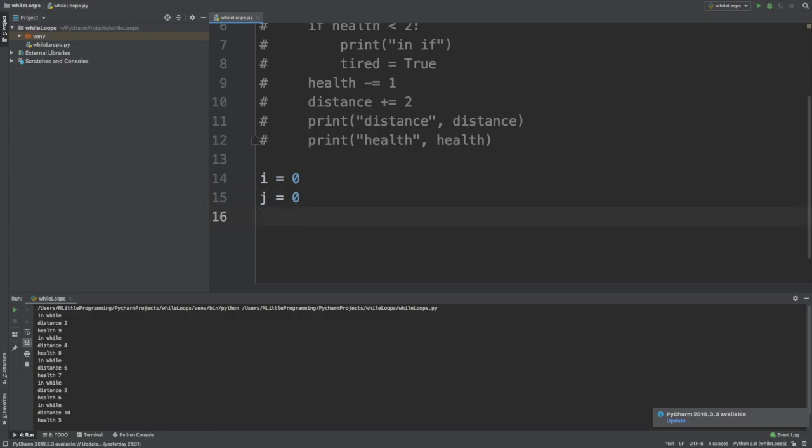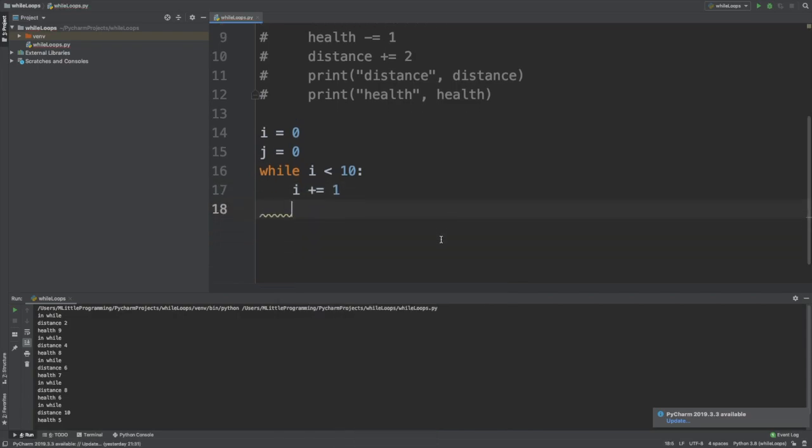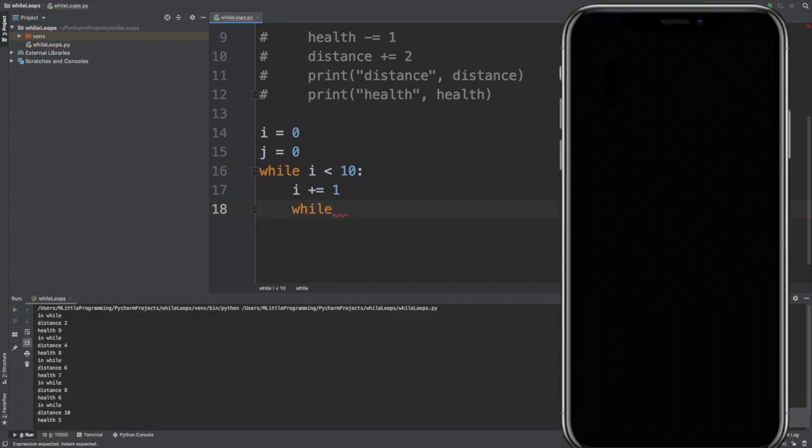We're going to define our outer while loop as while i is less than 10. Inside this outer while loop, we're going to increment i by 1. Then, on the same indentation level, we're going to define our inner while loop. The inner while loop is going to run while j is less than 2. Inside the inner while loop, we're going to increment j by 1.